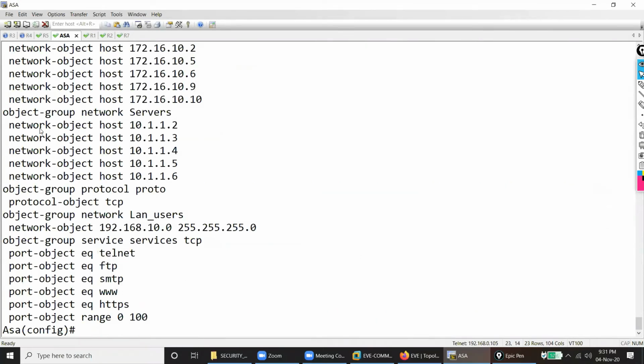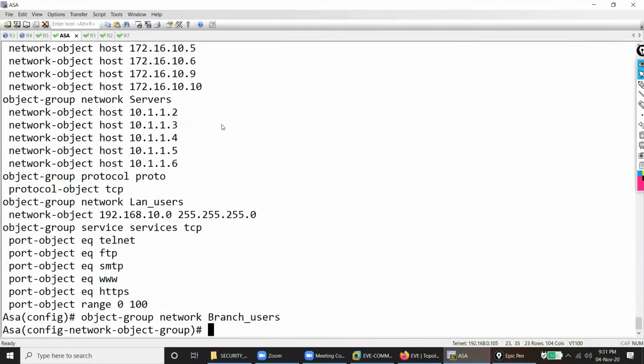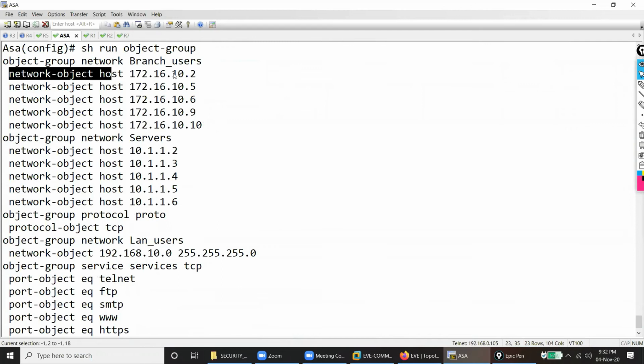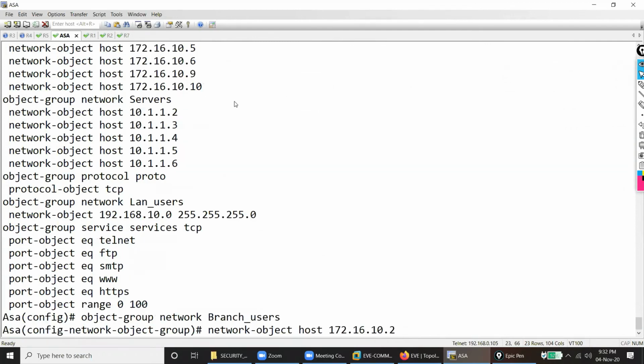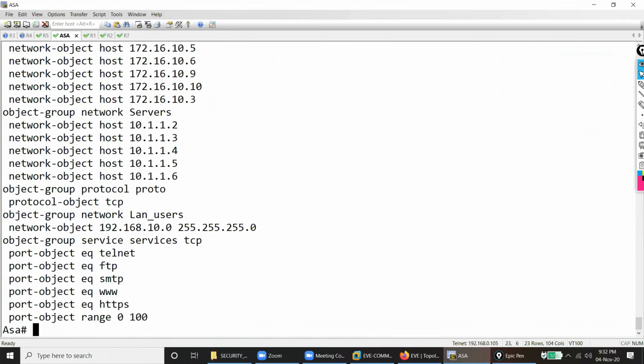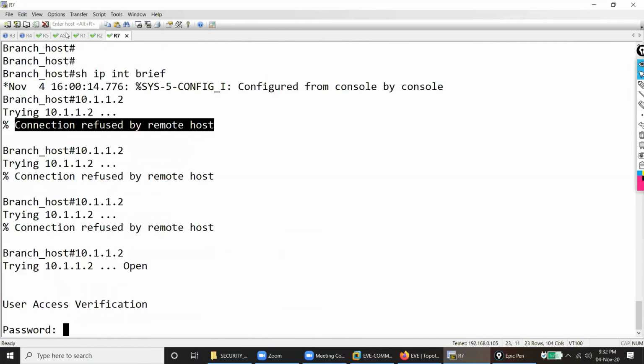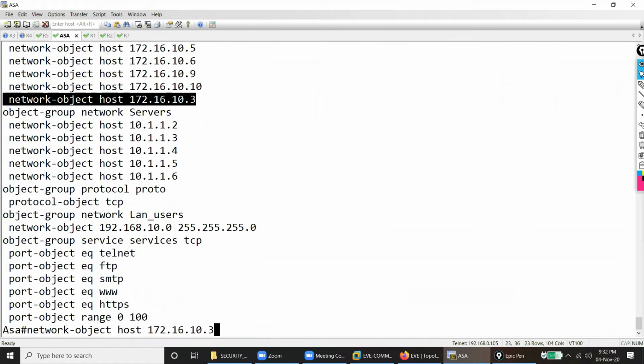You go into this object group. No need to touch the access list. You go and add this guy. So when I say show run, you can see now 10.3 is also part of this object group. Let's see if we can do telnet now. Yes. Why? Because I never touched the access list. I'm just going and doing editing in the object group.